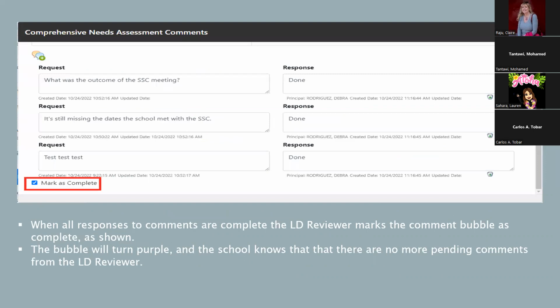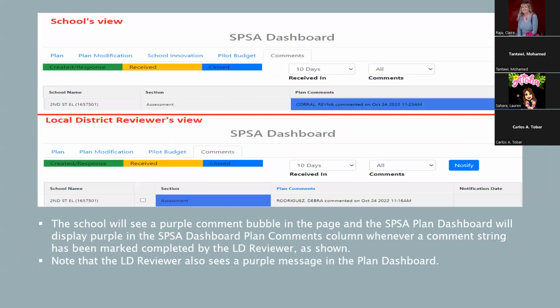And now when all of the responses to the comments are completed, the LD reviewer marks the comment bubble as complete. The bubble turns purple and the school knows there are no more pending comments from the LD reviewer. Again, a split view, school's view is on the top, local district reviewer's view is on the bottom.